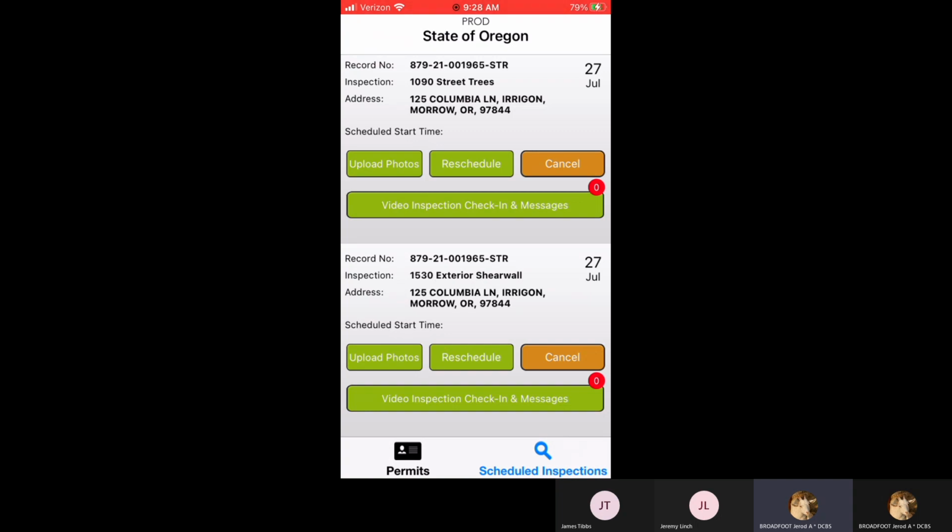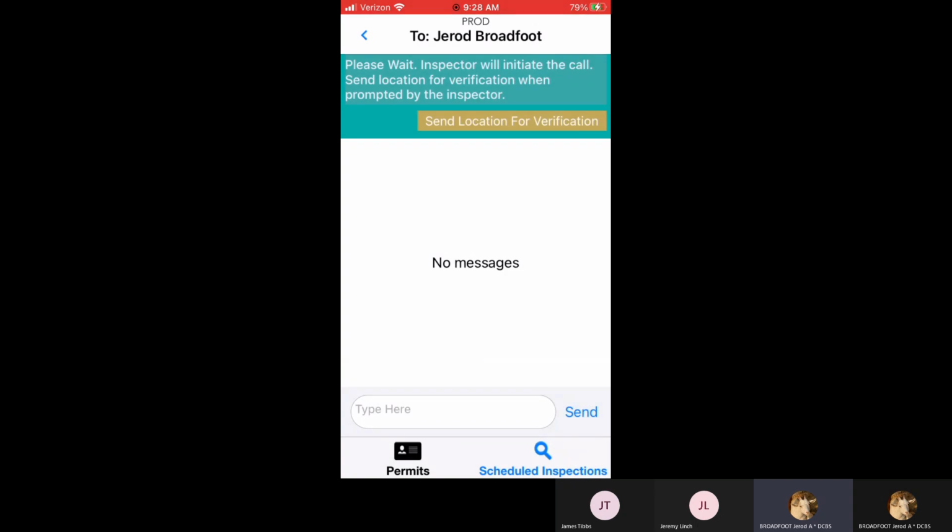So for example, both of these are scheduled for today, but they only want to do a live video inspection on the exterior shear wall because maybe the street trees inspector can make it on site. So you need to go into that inspection's waiting room in order to make it work. So that's what I'll do. I'll come in here and wait. This is where you can message if you need to.